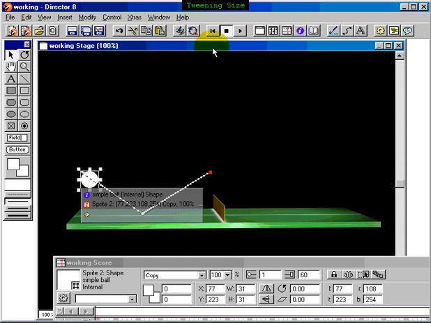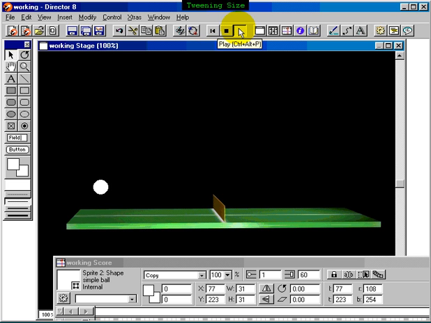Now, when we rewind and press play, our ball gets smaller. It gets there, and it gets even smaller, as if it's going off into the distance. So that's another thing that we can tween in our animations is size.